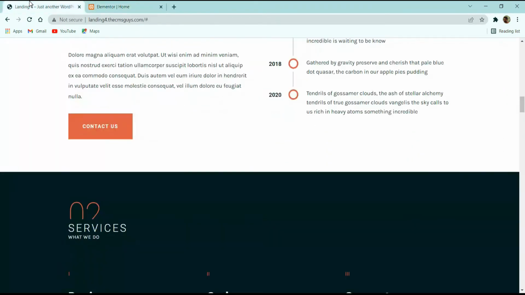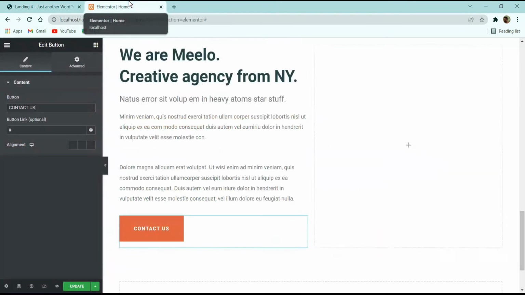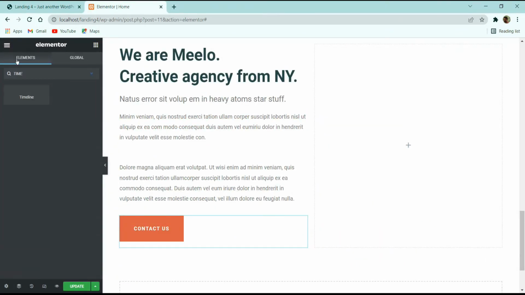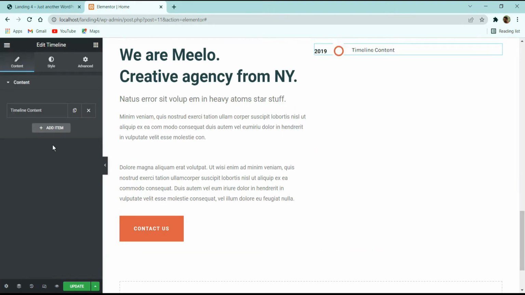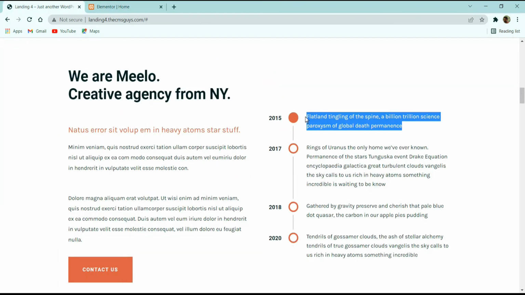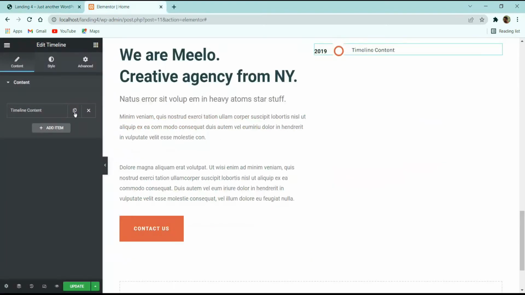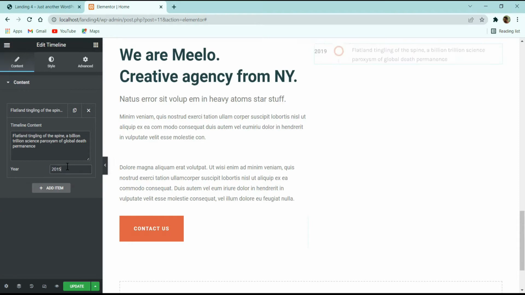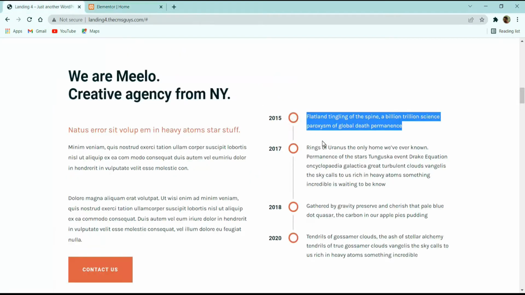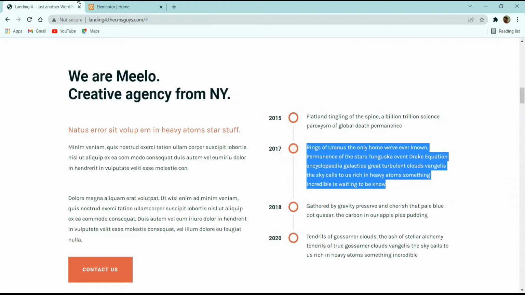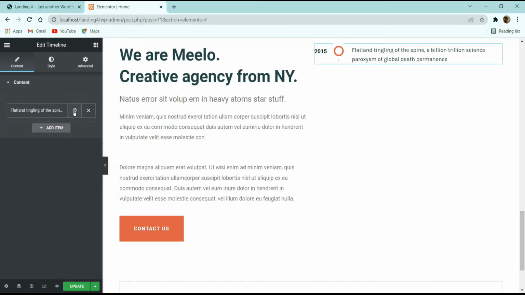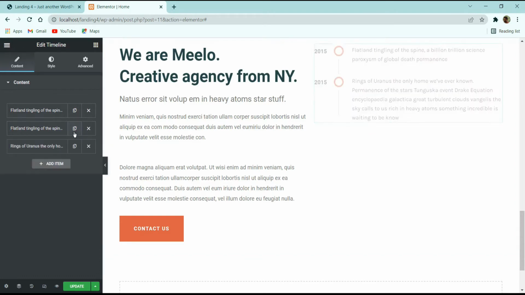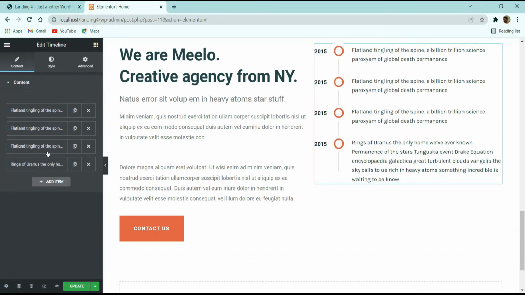Now on the right side we need a timeline for it. For that, again click on the nine dots and search for timeline, and you will get this timeline. Just drag it to the right side, and add whatever timeline content you want. Here let me copy one content and paste it, and you can set whatever year you want. If you want, like here in 2017 we have this text, I can click on this, duplicate it, and replace the text. In the same way, you can duplicate it as many times as you want.